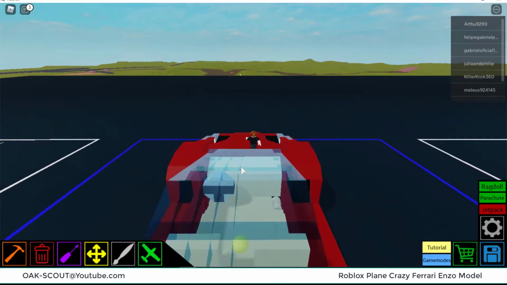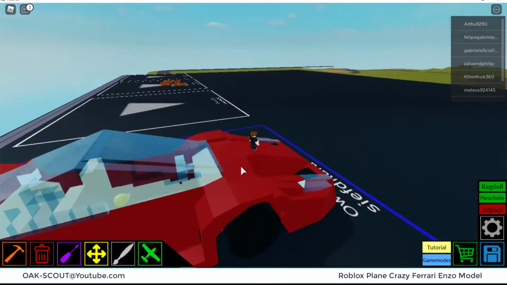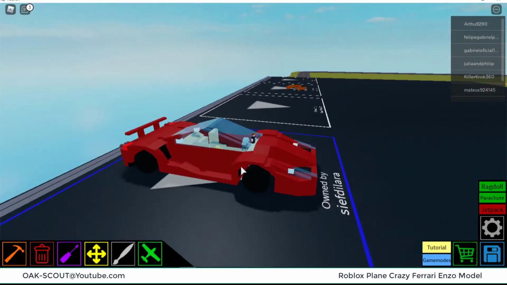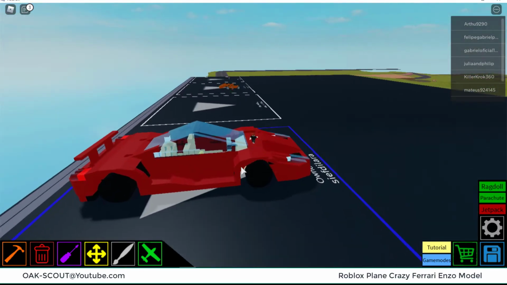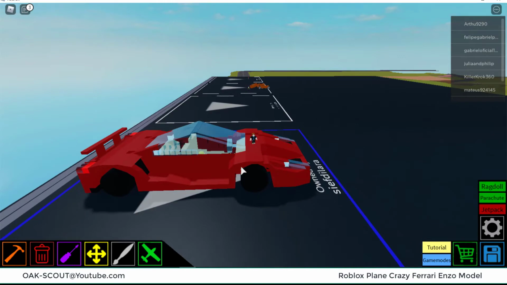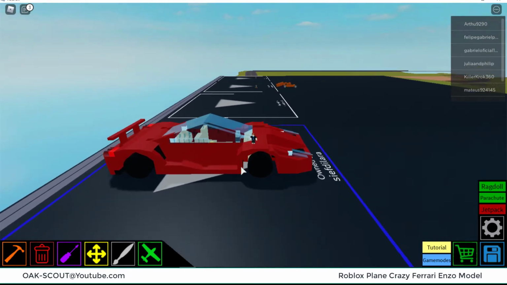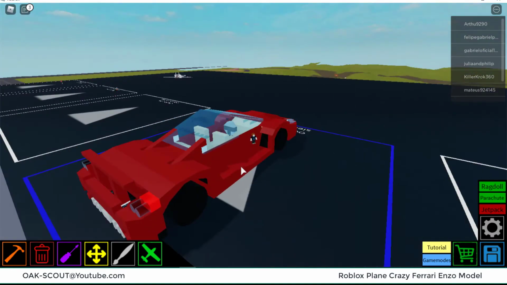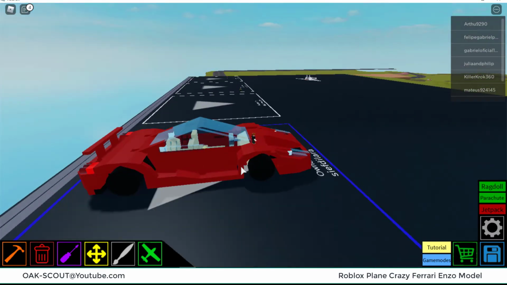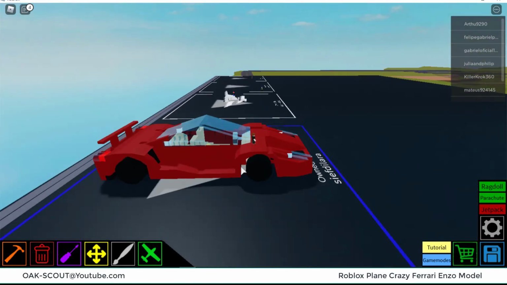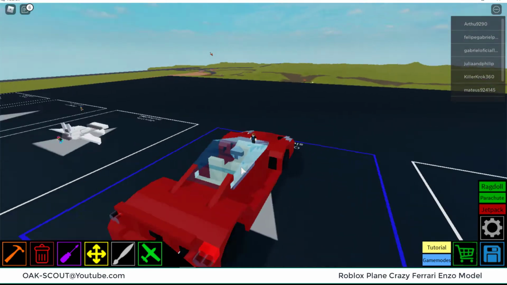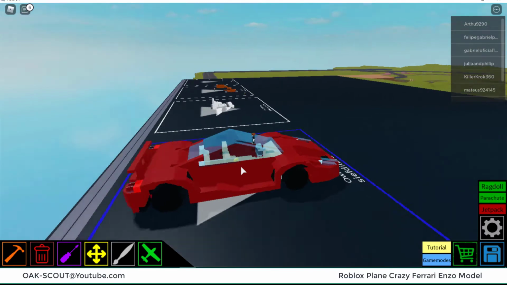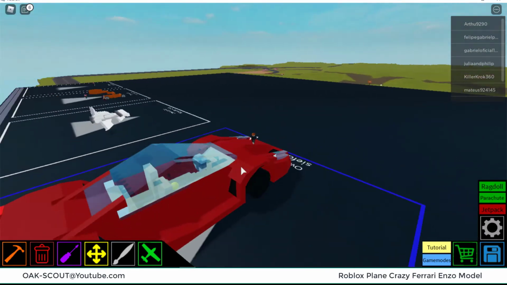Hello everybody. Today I'm going to show you my Ferrari Enzo. I made it using the mini game, Plane Crazy. So right here you can see I'm in Roblox Plane Crazy, and this is my huge Ferrari Enzo. Right here, as you can see, here's the front, the side, and the back.